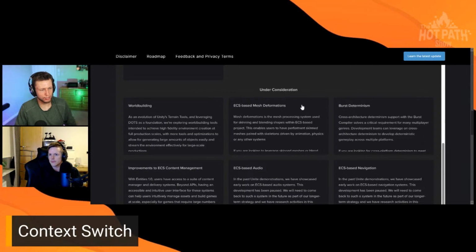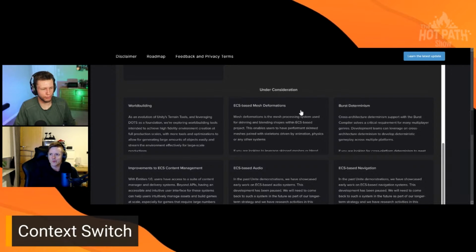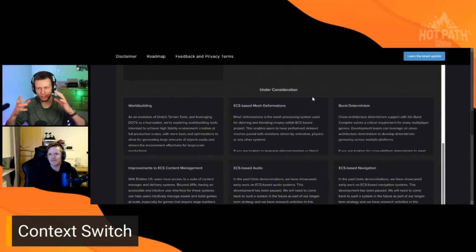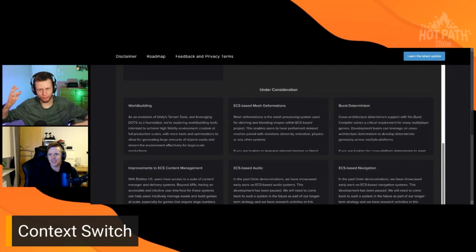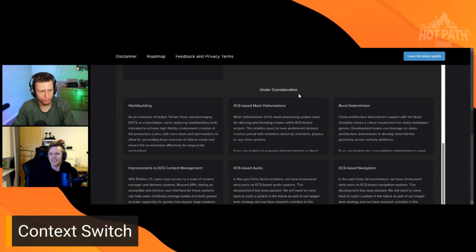ECS based mesh deformations. Again, this ties in pretty closely with the animation stuff. Being able to deform skinned meshes to have good animations for humanoid characters, animals, things like that.